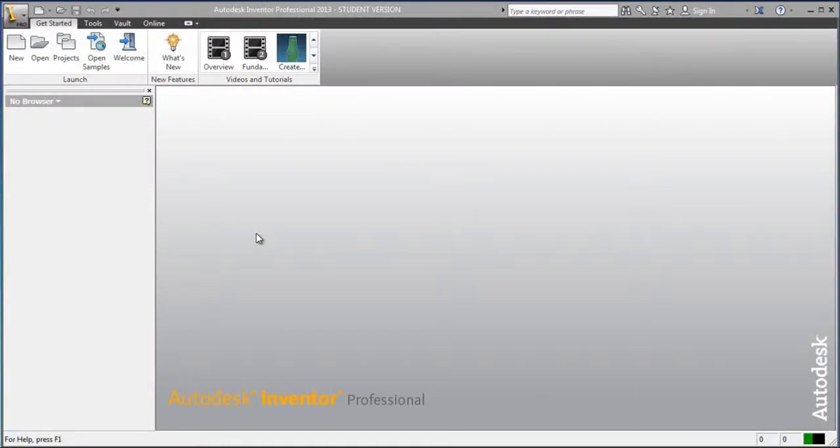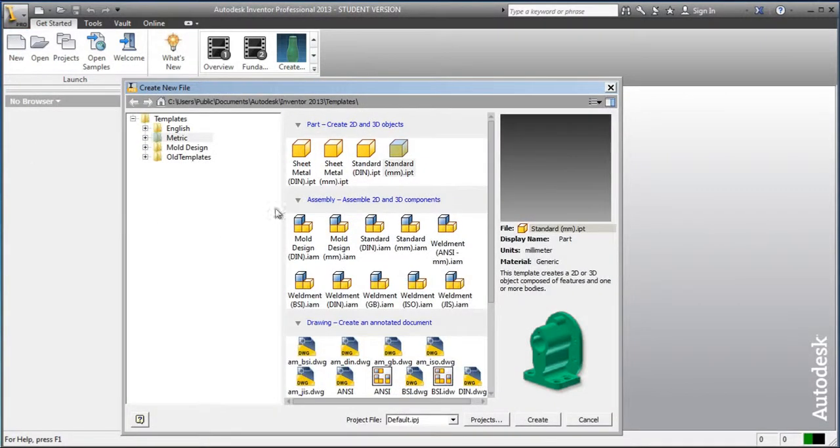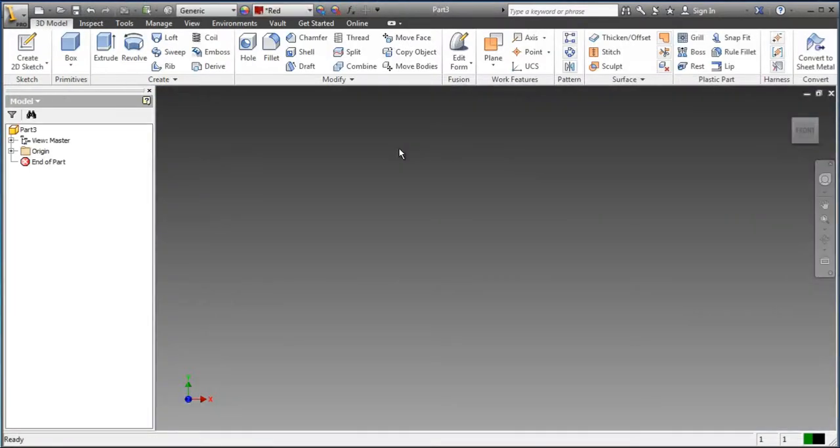Now we're going to create our first basic 3D shape. To begin with, click on the new icon and then make sure you select the metric folder and the standard millimeter.ipt or standard millimeter part. Double click that and you're opened in the 3D view.